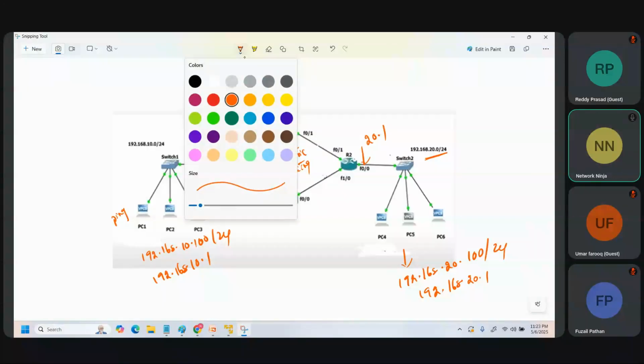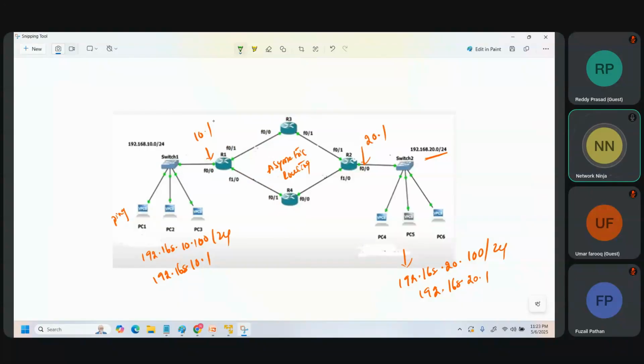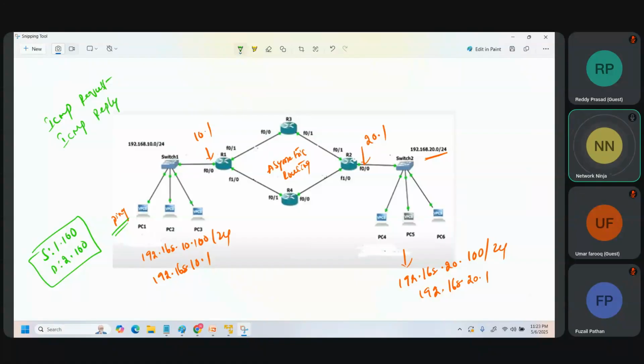Now what will happen? What exactly is asymmetric routing? When I try to ping from this PC 1.100, the source is 1.100 and the destination is 2.100. Ping means ICMP traffic, right? In ICMP we have an ICMP request and an ICMP reply. I can configure it so that whenever the ICMP request is going, it takes this path to reach this particular PC, and if the reply is coming, it takes this path.